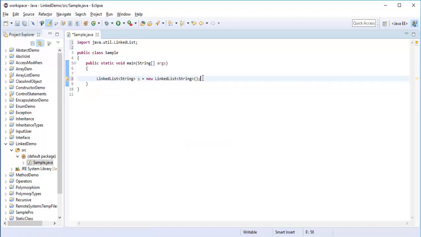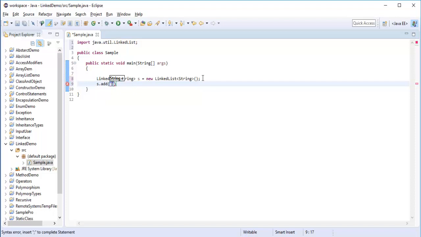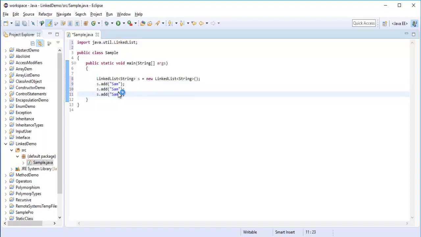Now this is a linked list I've already created, so I need to add elements to it. I'll make use of s.add, and I'll add Sam, ending with a semicolon. Now again I'm going to copy this and add Shivu, and Tom. This is the linked list. This is how you add an item to it.